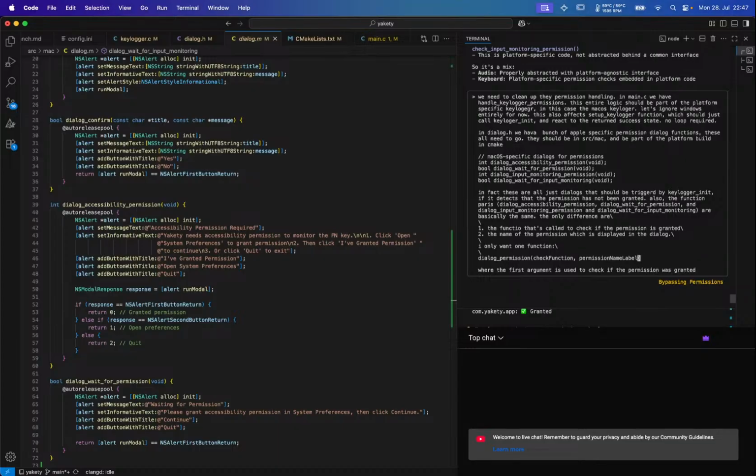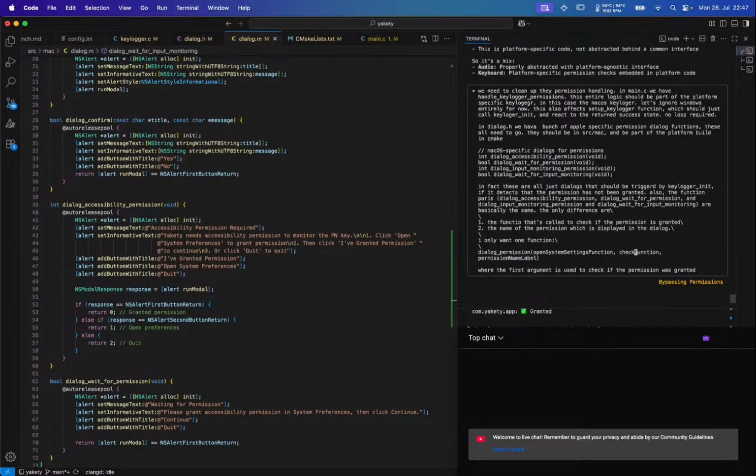Actually, we need 2 things. We need to have an open system settings function, a check permission granted function. I'm just typing this out like this so Claude has an easier time understanding what these parameters should be. And where the first argument is used to check if the permission, no. And again, I would like to have Control plus K to just delete this line, but instead I need to use backspace, which is amazing.